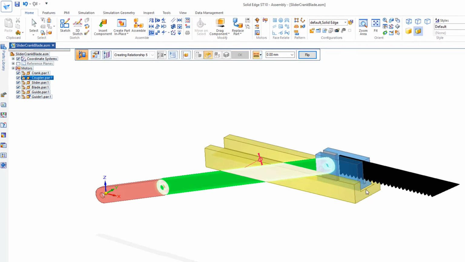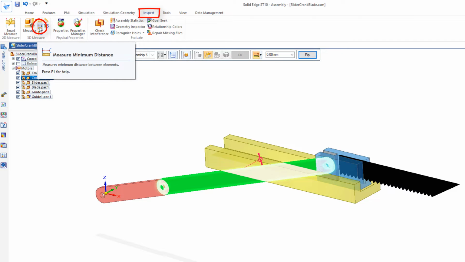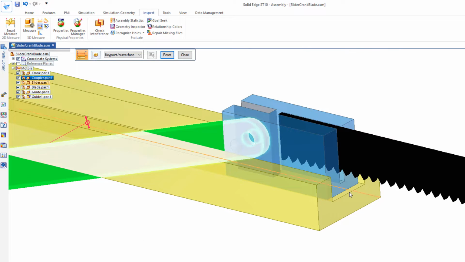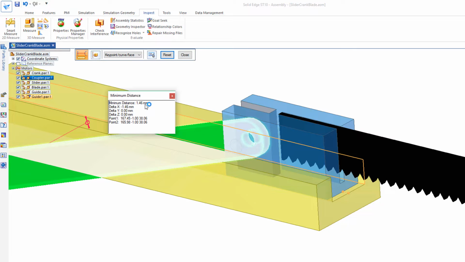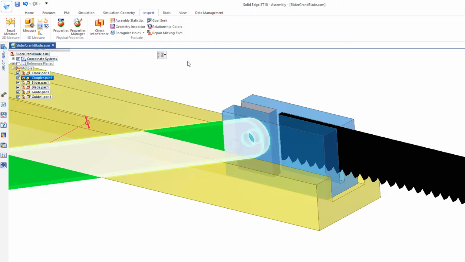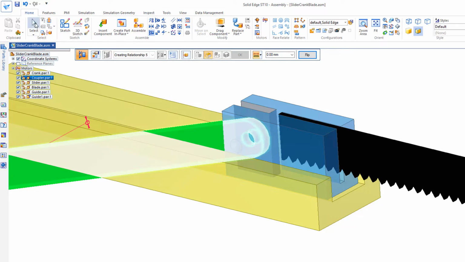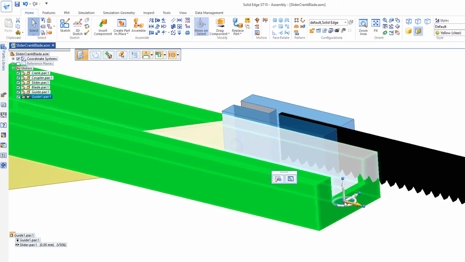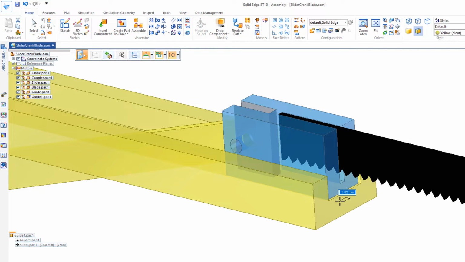And it's pretty close down here, but it's not right. So I'm going to go over here to inspect, measure minimum distance, and say what's the minimum distance from this line to this line. And it says it's 1.46 millimeters. So I'm going to close, go back and clear, and I'll touch on this part and move that in that 1.46 millimeters. Or I could just touch on the end right there.